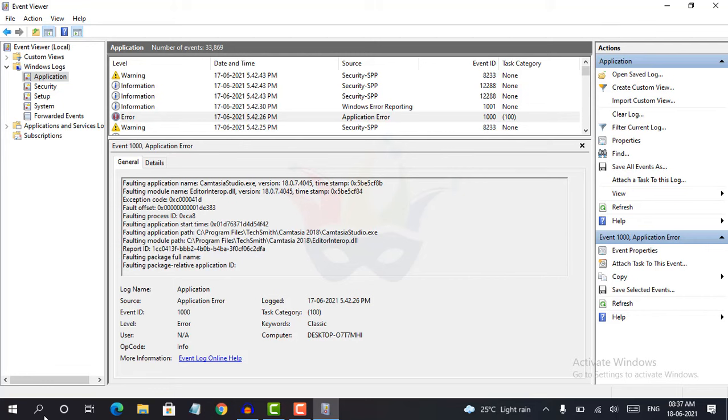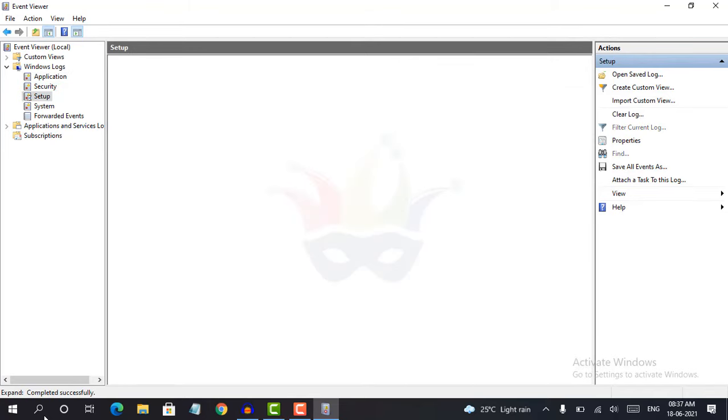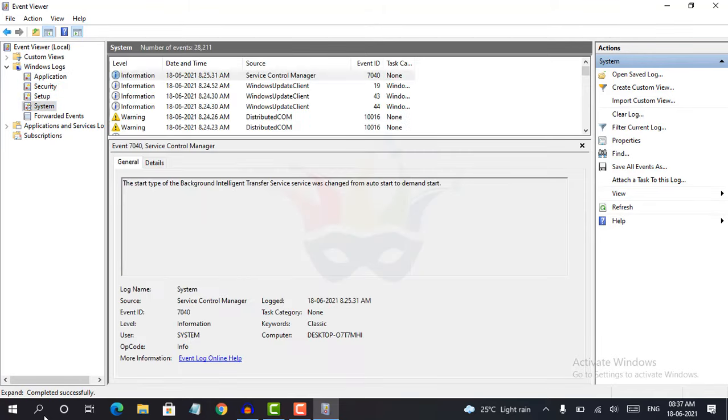If you have any issues with any application, you check the Windows log, or if there is any kind of security issue, setup issue or system issue, you can check this. The logs are divided category-wise here in the Windows log, so you can check the logs of the applications, rectify the issue and solve it with ease.